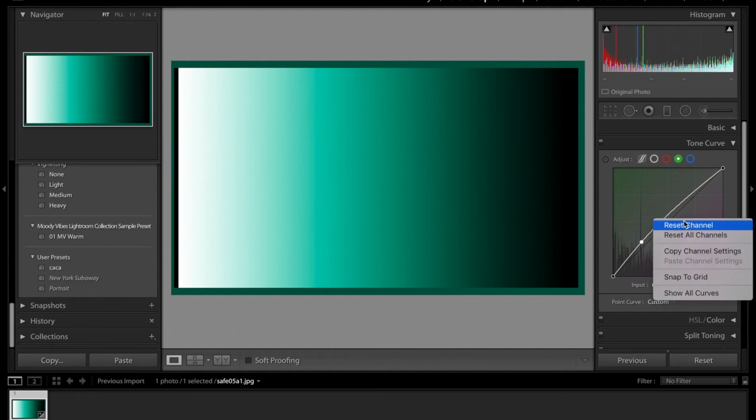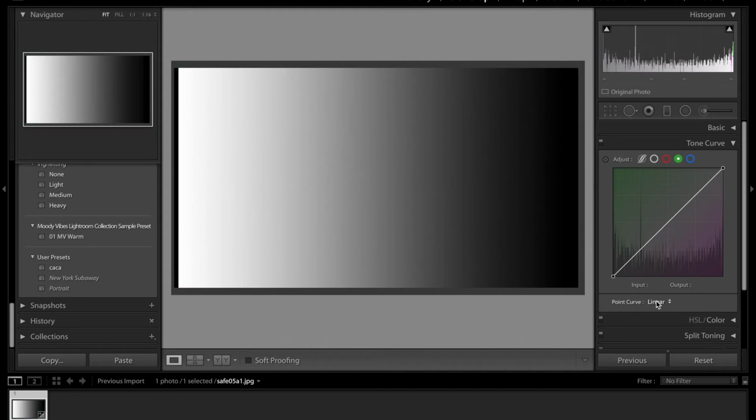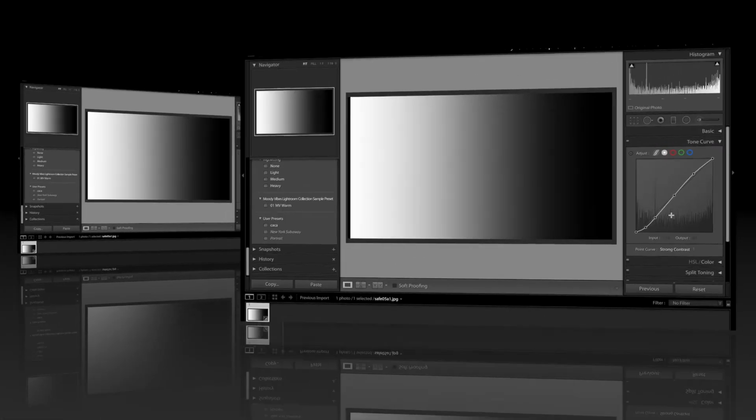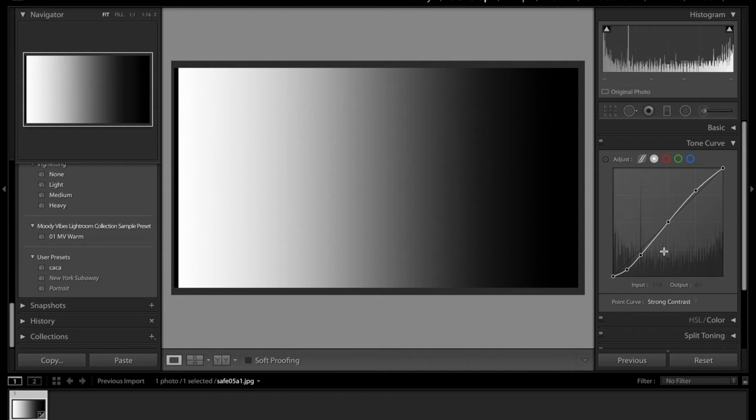So let me just quickly reset all channels and go to the point curve here where we can find the presets and just select medium contrast. What this will do is adjust your RGB channel just a little bit to give you a medium contrast. And if we were to select the strong contrast, as you can see, these lines are dragged much more. Now that you understand the basics, let's just get a photo and let's play around with the tone curve and see how this really affects our images.